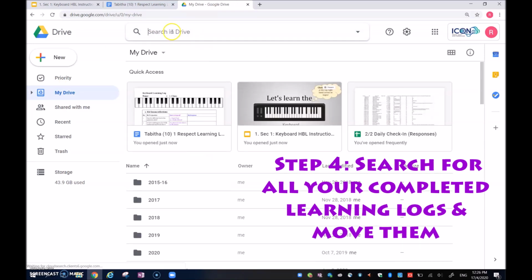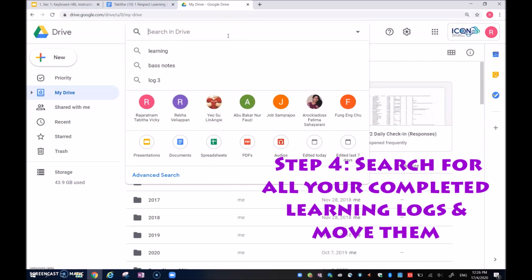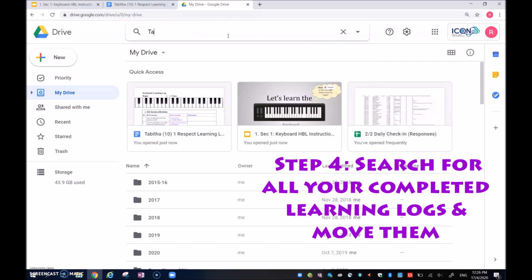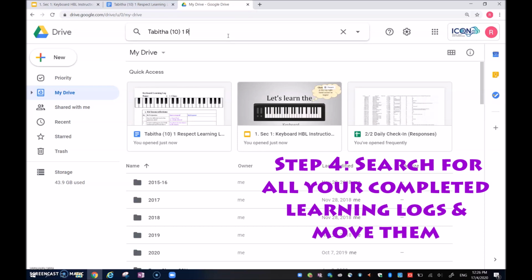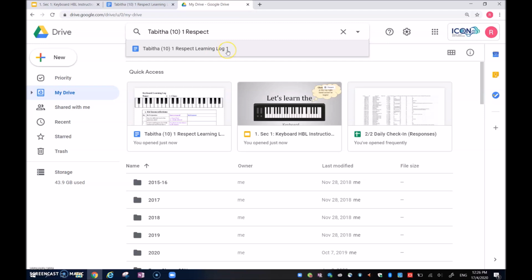So what are you going to do? You just click Search in Drive. And remember the last time I named my file according to name, register number, class. After a while you see it already appears. Then learning log 1. So I click on it.